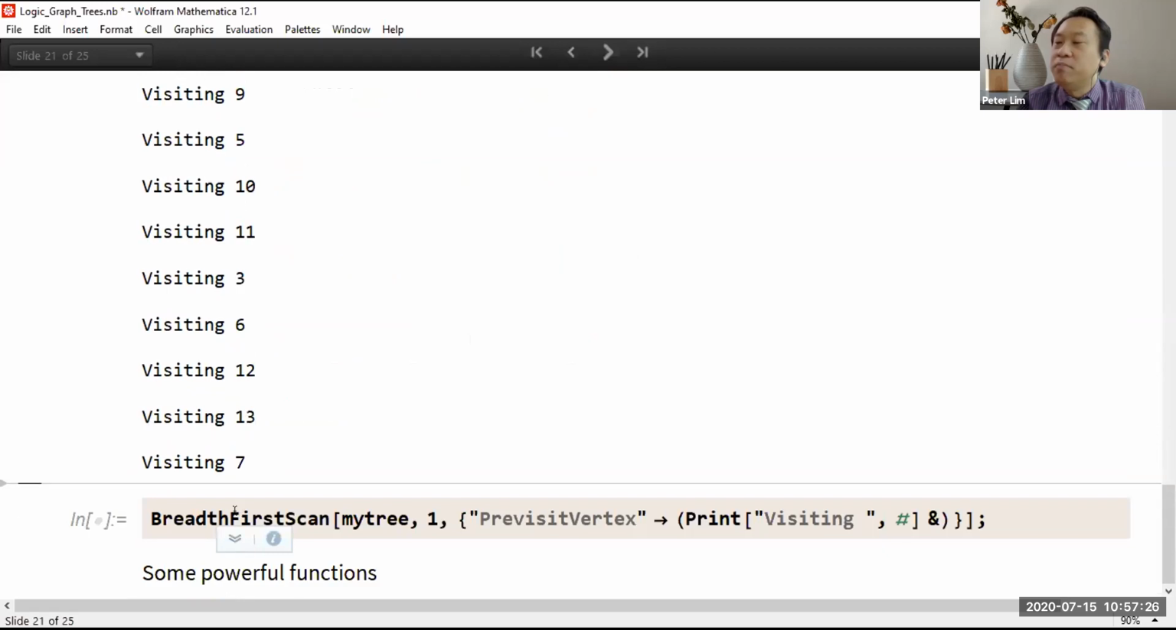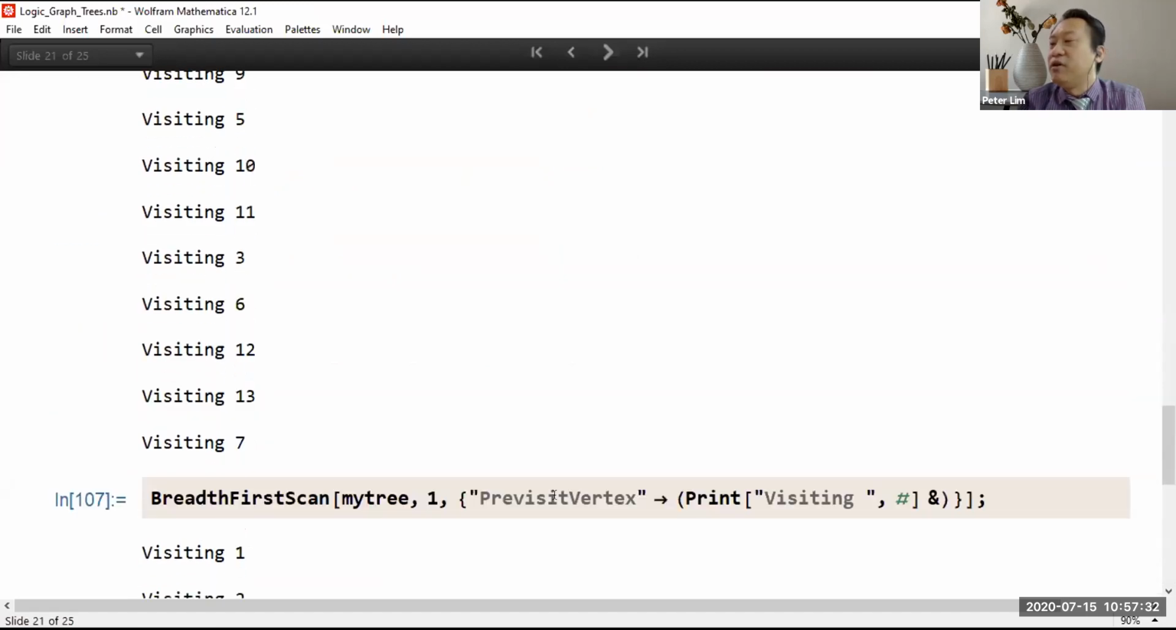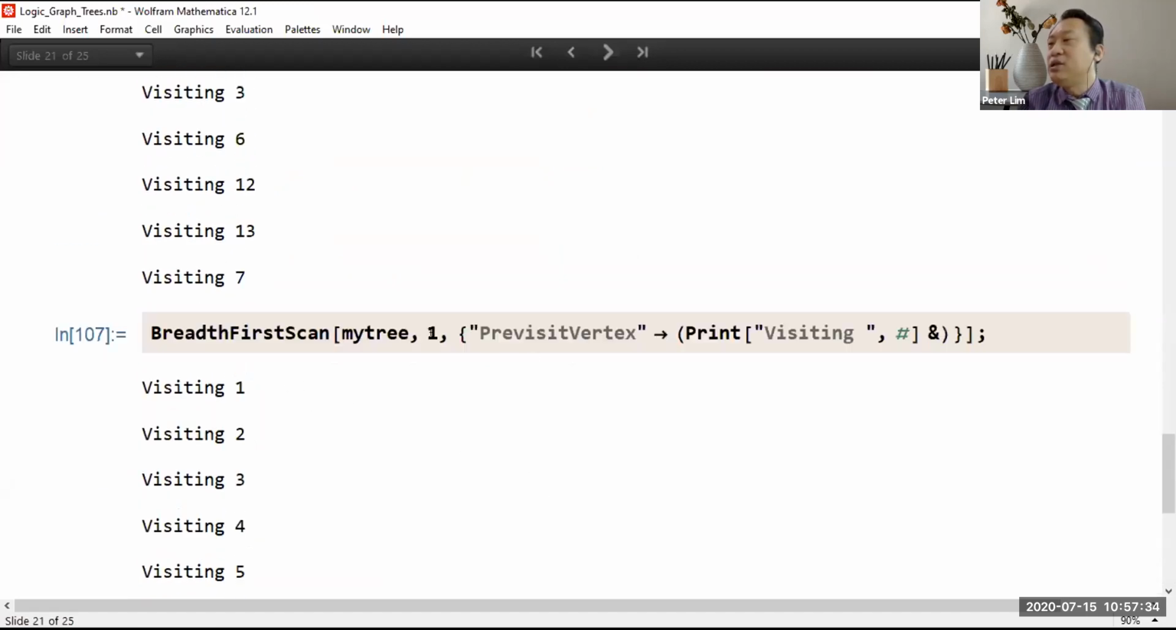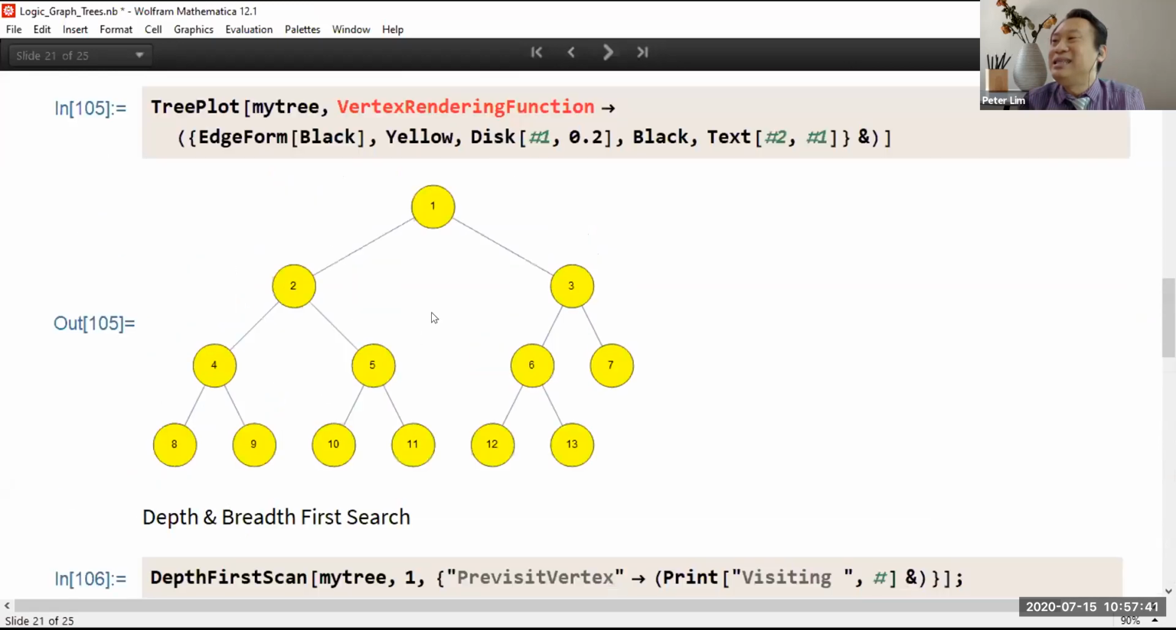Again, if I want to do a breadth-first scan, similarly, it goes through like this. Immediately it gives me a sequence. Of course, here it's slightly more programming. Actually, this whole thing is not needed. I put this in for me to print out so they can see easily how I can do the depth and breadth scan differently.